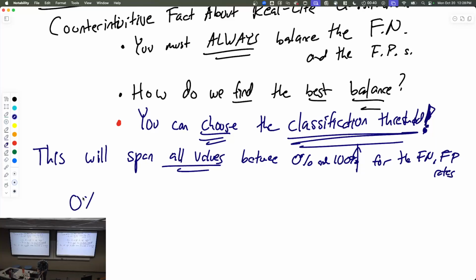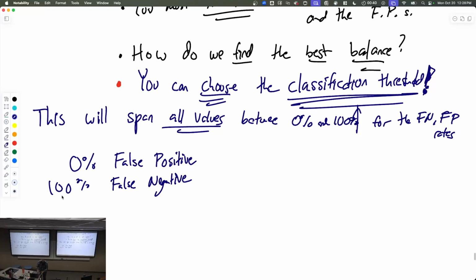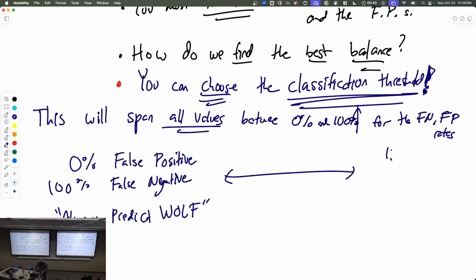So 0% false positive is over here, and 100% false negative is over here. This is always predict wolf, because I like to think in terms of examples. Versus, you could go to the far other side, which would be flipped: 100% false positive and 0% false negative. I think I might have made a mistake in these labels. This one, I want this one to be never predict wolf.